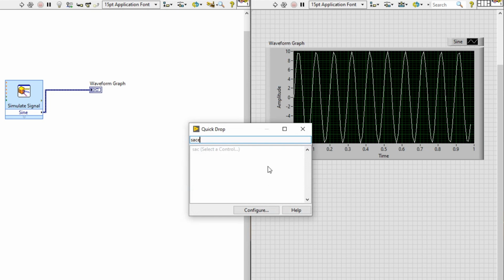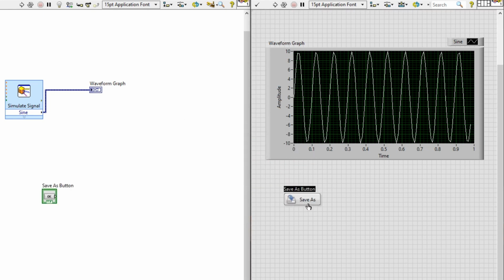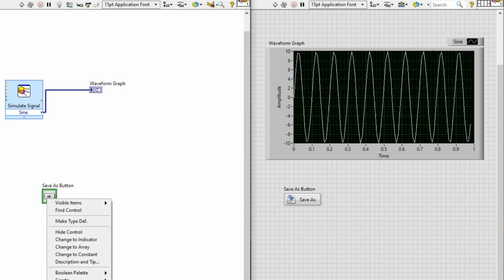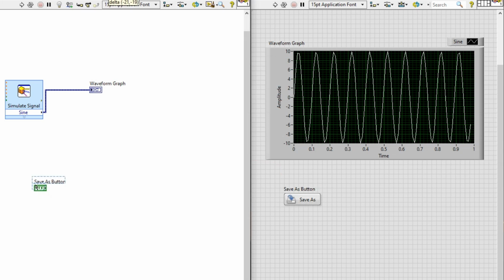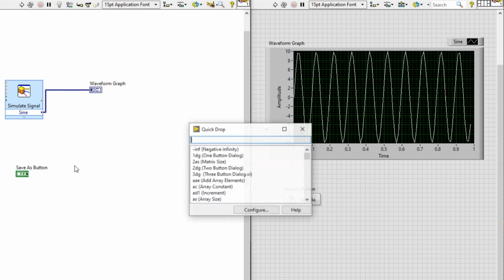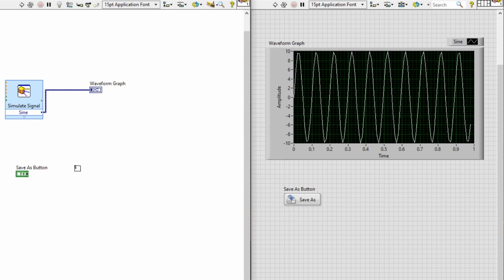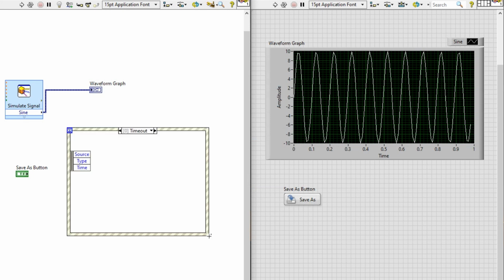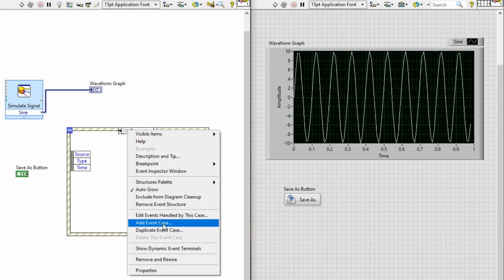Next, let's add a Save button, so that every time I press this button, the waveform data will be stored in an Excel file. To capture this event, I'm going to use an event structure that will be linked to the Save button.